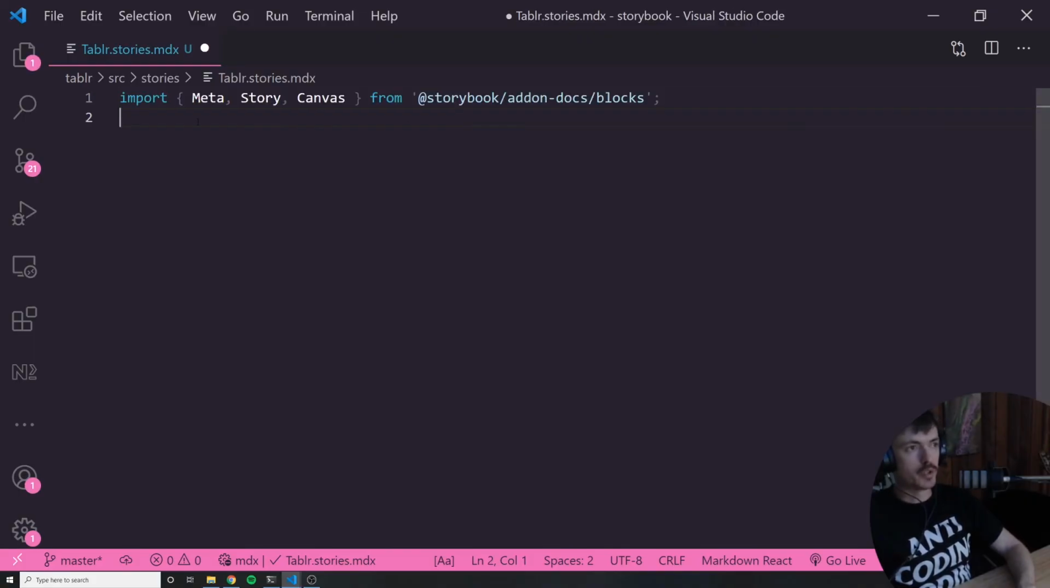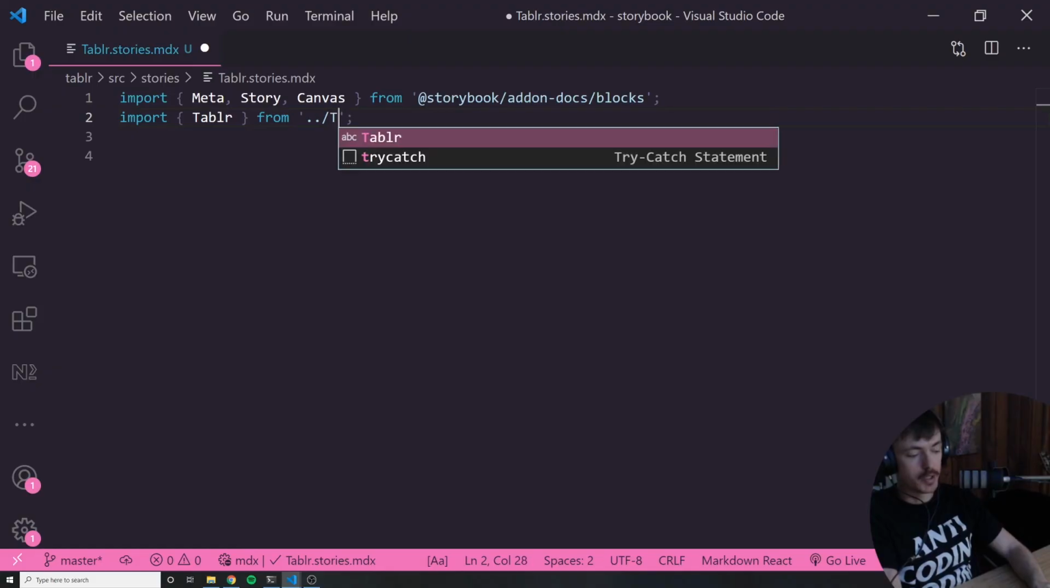So the first thing I want to do is import Meta, Story, and Canvas from @storybook/addon-docs/blocks. I'm going to need these. Then underneath this, I'm going to import my component. Now I'm exporting my component as a non-default export, so I need to include the curly braces. I'm stuttering a lot here. And it's called Tablr, and I'm importing it from ./Tablr.